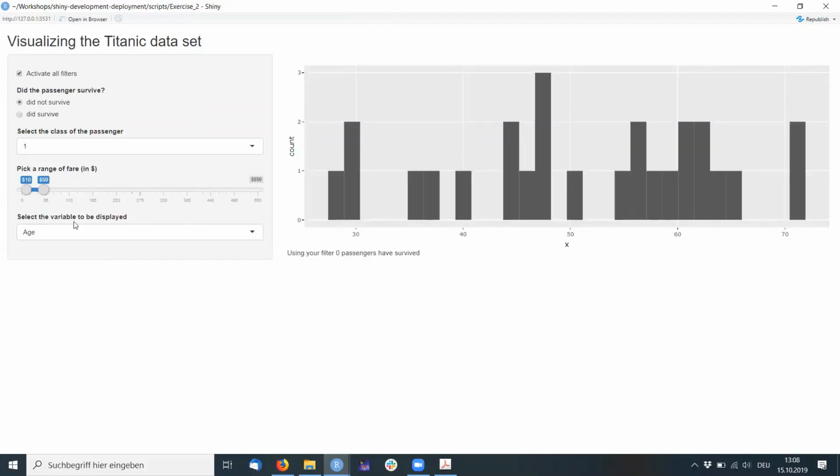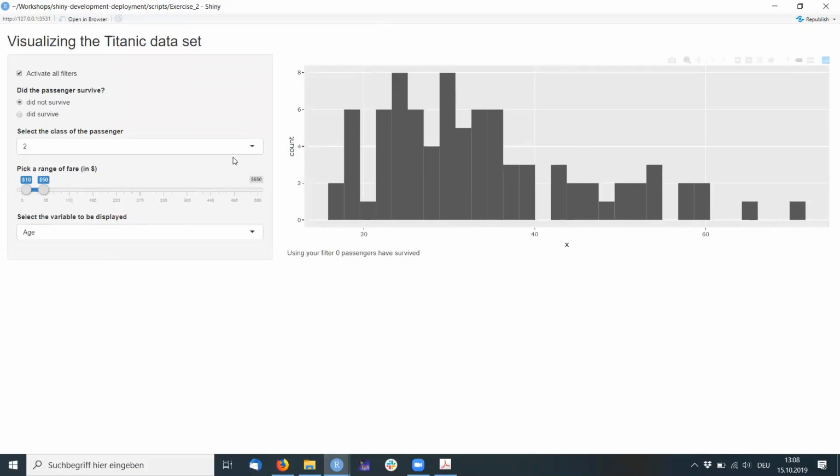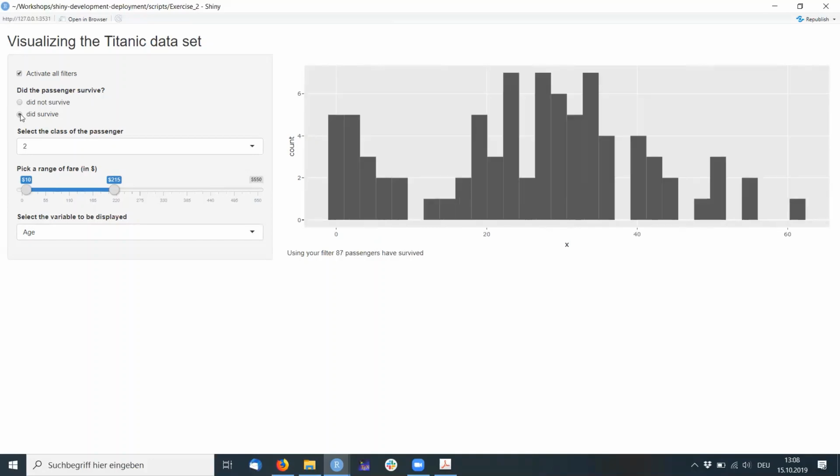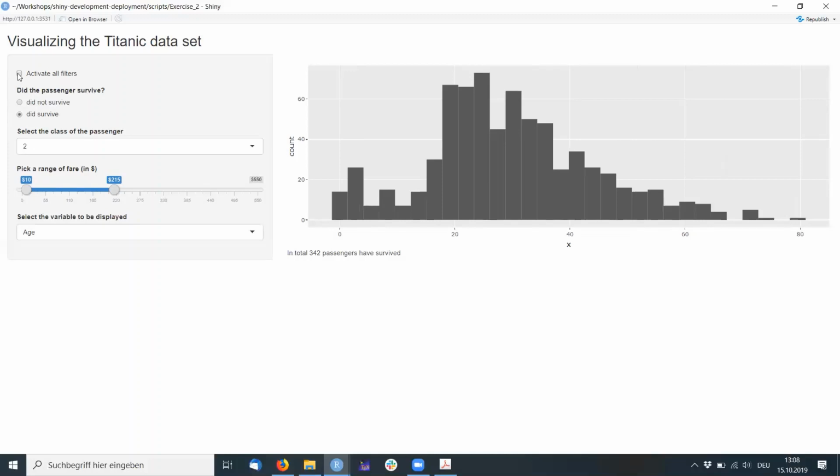By activating all filters, all these filters here will immediately be applied, and then we can toggle around, see class and age distribution, those not having survived. What I've also added is a text output showing how many passengers have survived using your filter. Of course, this filter changes the picture massively, because if I specify only those who have died should be put in the plot, then no one will have survived. But here we can see 78 passengers have survived, being the second class and having a fare between $10 and $215. And then by deactivating the filters again, we see in total 342 passengers have survived.